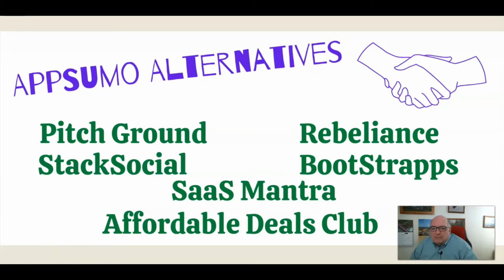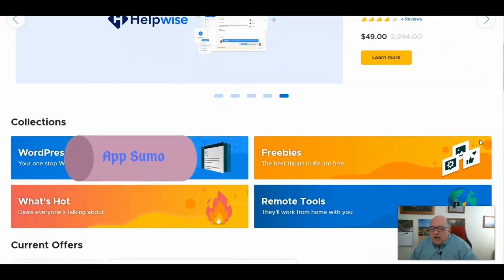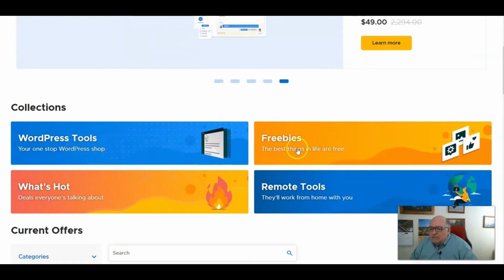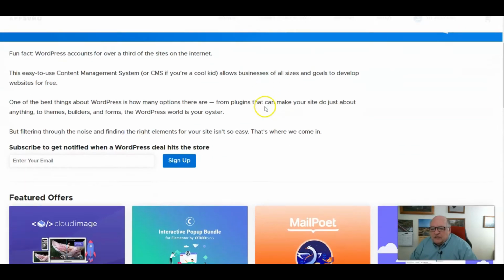First off, let's look at AppSumo. If you're familiar with AppSumo, it looks like this. This is the home page, and they have 4 main categories that you can get: software and technology deals. They have them posted all the time. The WordPress tools page looks like this.